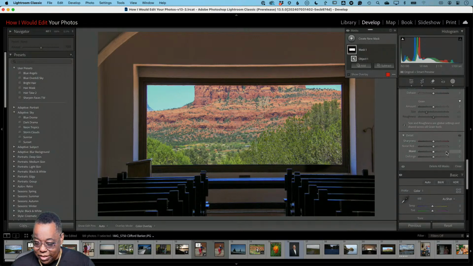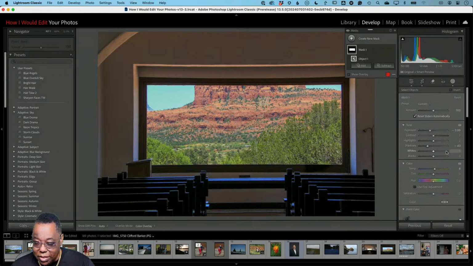And that's pretty much it. I did adjust the temperature. Don't want to change the hue. Just making sure I got everything I want within that mask. There we go. So we're really bringing this back, because it was so overexposed on that screen. Yeah, we can definitely increase the contrast. That looks better.